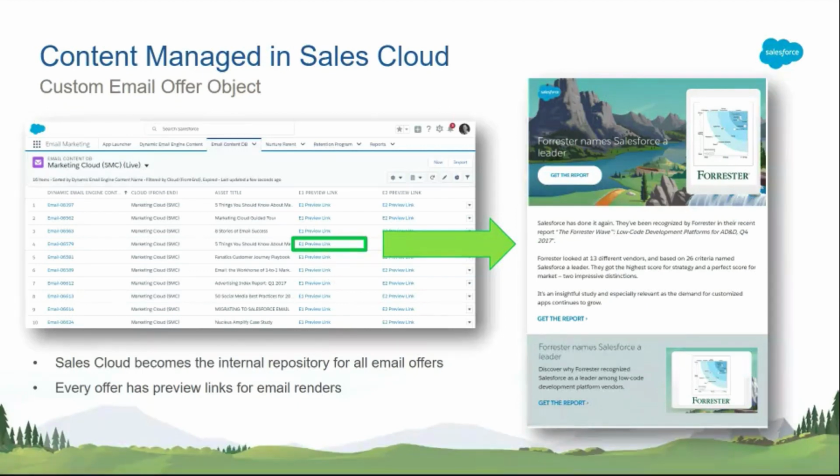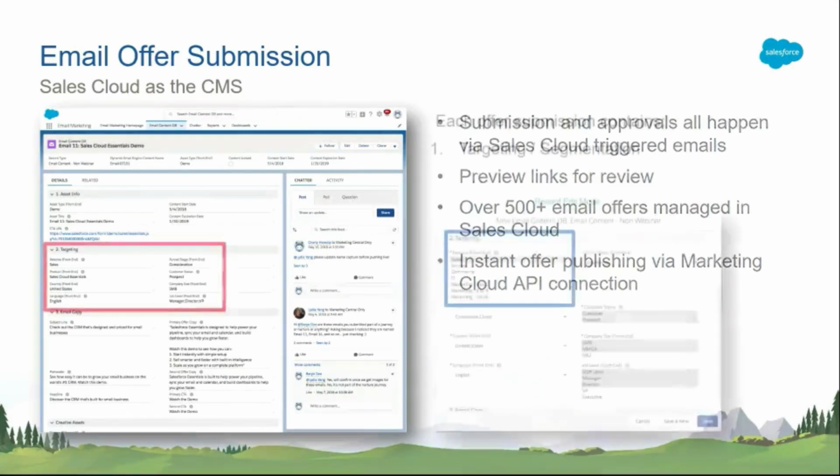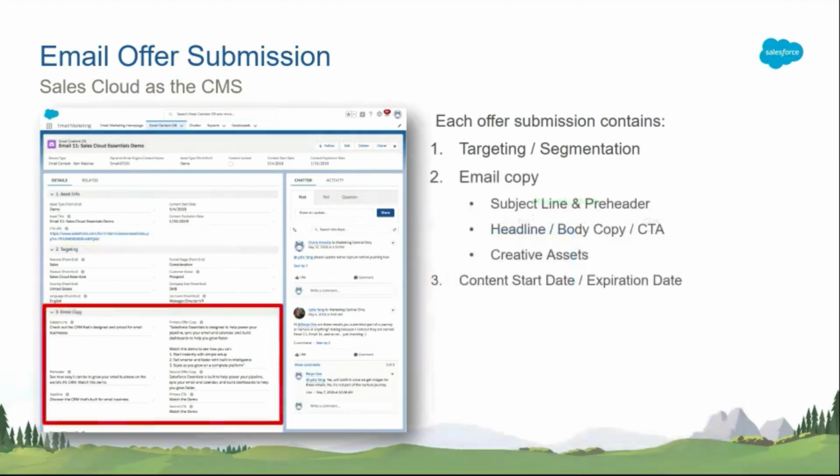It also acts as a database, an internal repository for our users, so they can come search for offers that are in market, and they can click and see previews of how that email is rendering for customers. And so what we do, since Sales Cloud is so easy to use and many of our users already knew how to use Sales Cloud, we designed a form where they can just come in, fill out a form, they can tell us their targeting, whether it's sales, service, whether it's for customers or prospects, which company size they are targeting. We also ask them to actually paste in their email copy and headlines here in Sales Cloud.